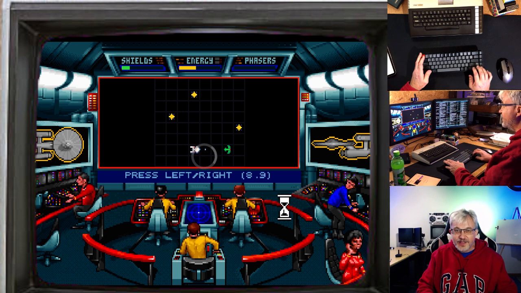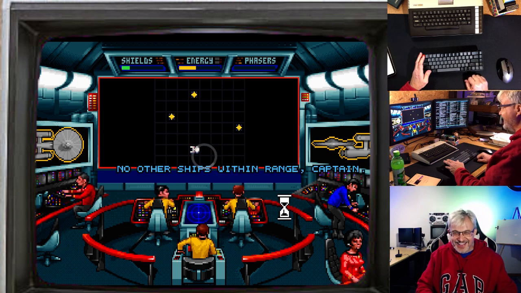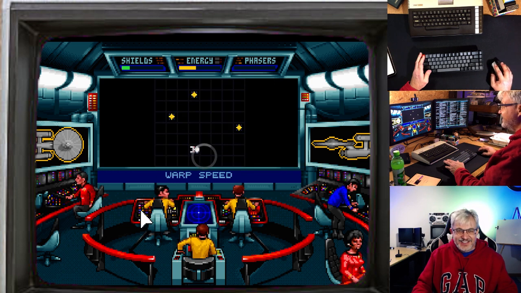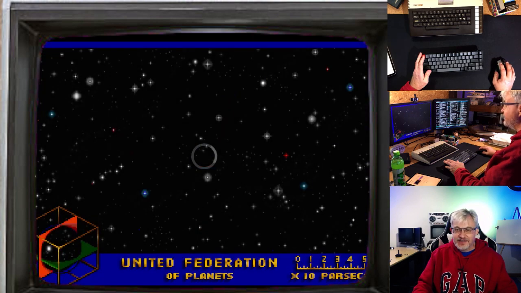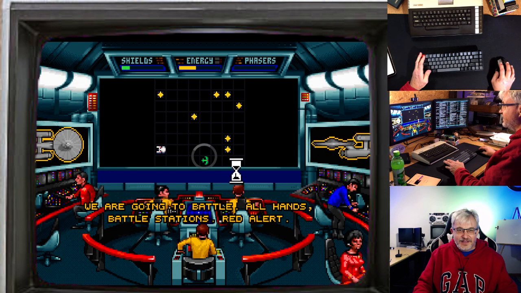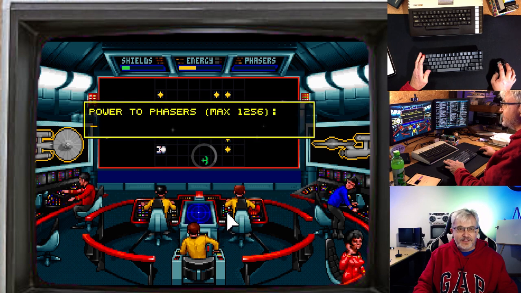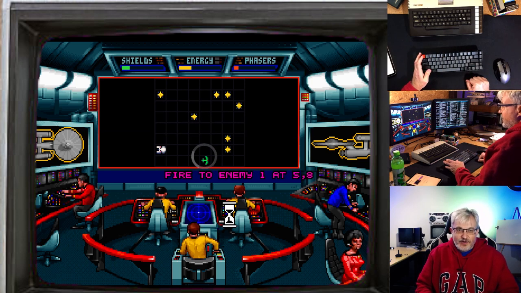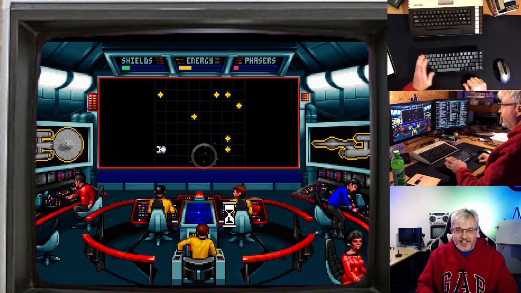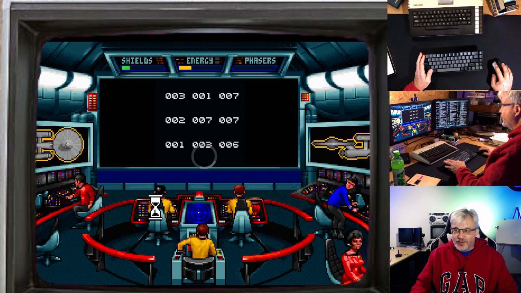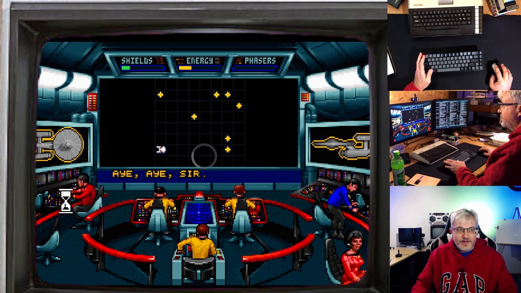Oh, look, I can move my little... Yeah! Sweet. Wonder how many torpedoes I get. I don't see a thing for quantity of torpedoes. I like how I don't have to name the phasers. Yeah. Oh, nothing around. Laying a course, Mr. Sulu. Aye, aye, sir.